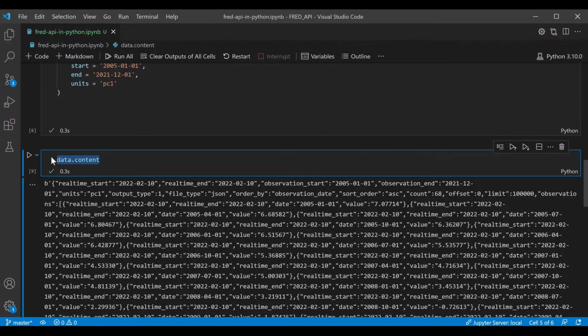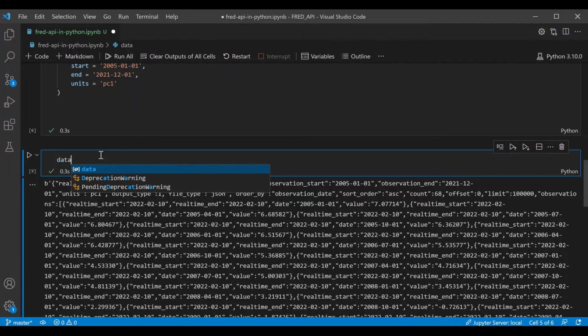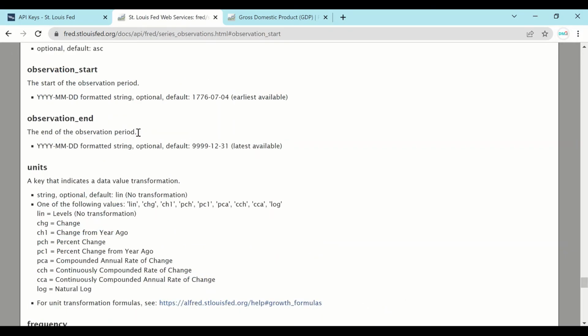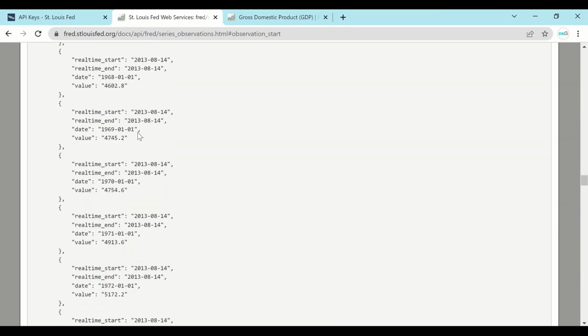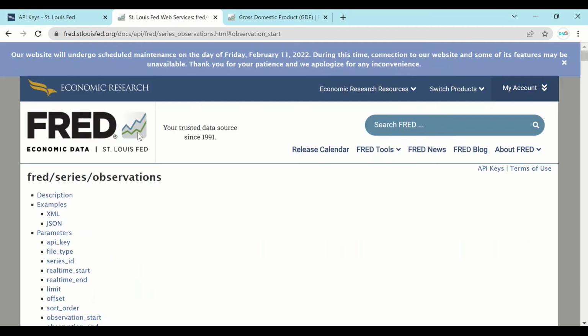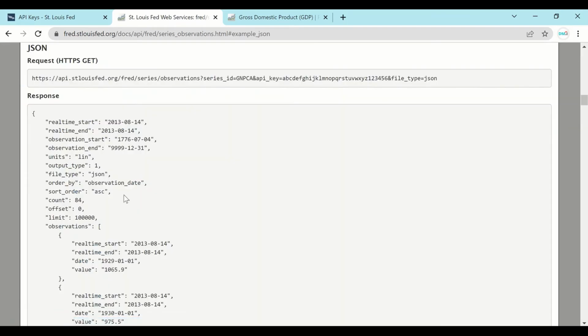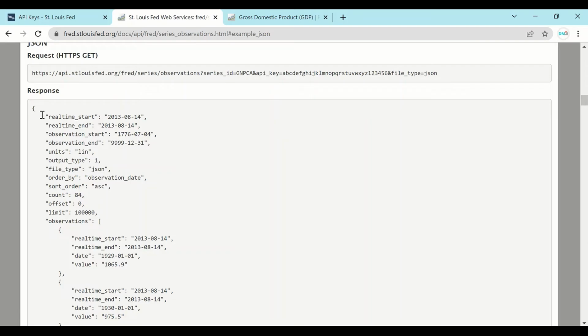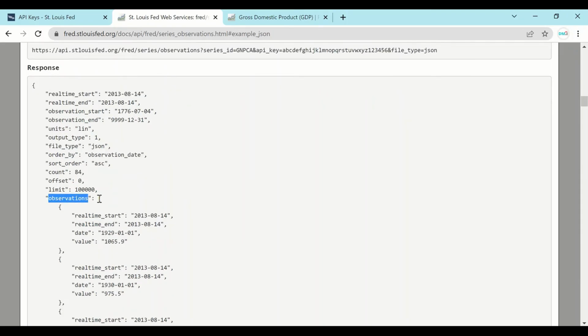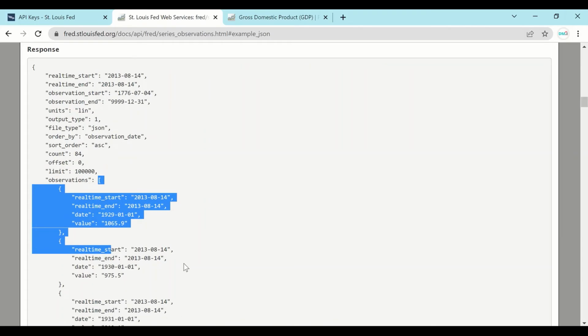So just to clean this up a little bit, if you remember from the example they had here, if we go back up here, we go to examples, the response is a bunch of metadata, and then observations is the key that links to the value, which is a list of the actual data.